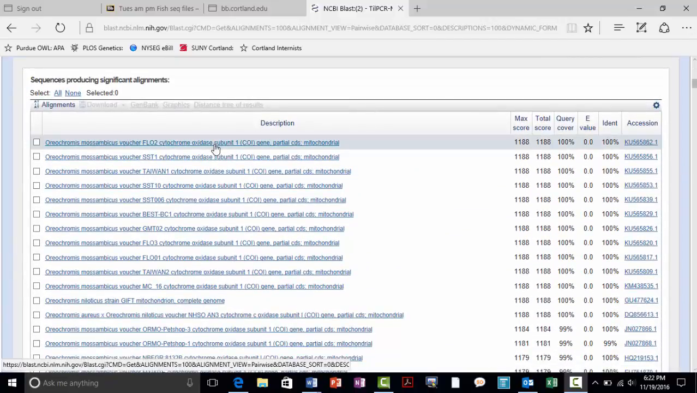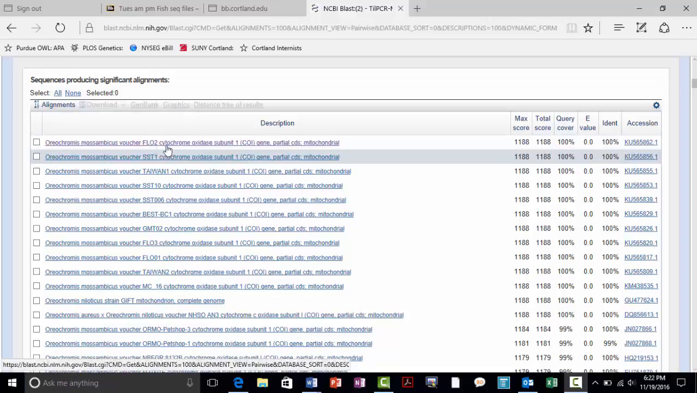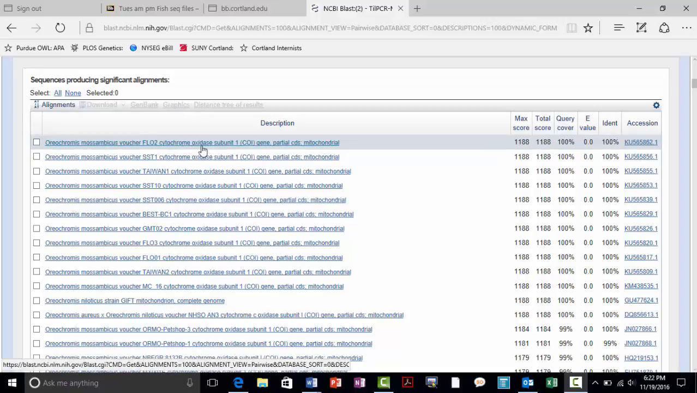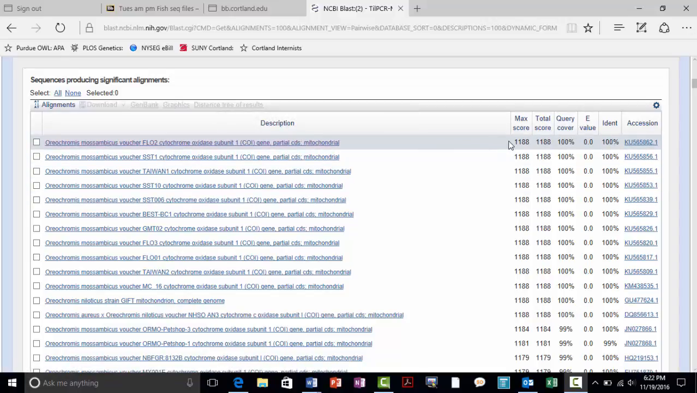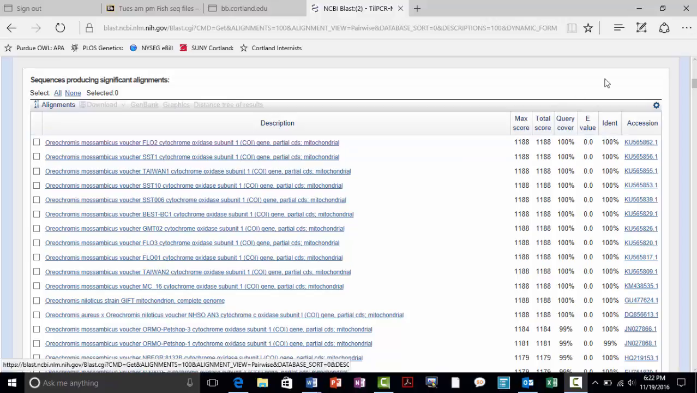So here's our top hit, and it's descriptive, so it's telling us the genus and the species. It's telling us the gene, cytochrome oxidase subunit 1, so that should sound familiar to you. It's telling you that it's a partial sequence, it's not the whole gene, and it's mitochondrial. If you look over here on the right-hand side, you see these columns of numbers, and these are important numbers for us.